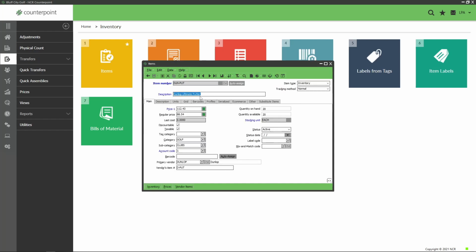Within the maintenance form, Counterpoint is displaying different fields that I can either edit or insert data. In this example, I happen to look up this item, but I also have some navigation tools. These forward-backward buttons allow me to move through the list of items. Another way that I can navigate through these, there's an icon in the top toolbar.